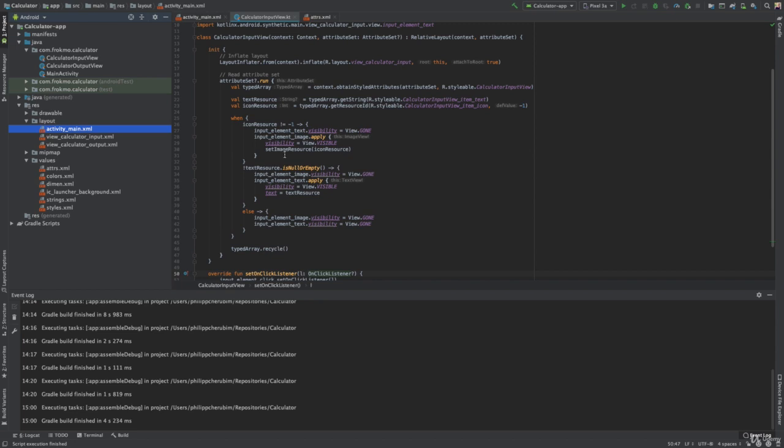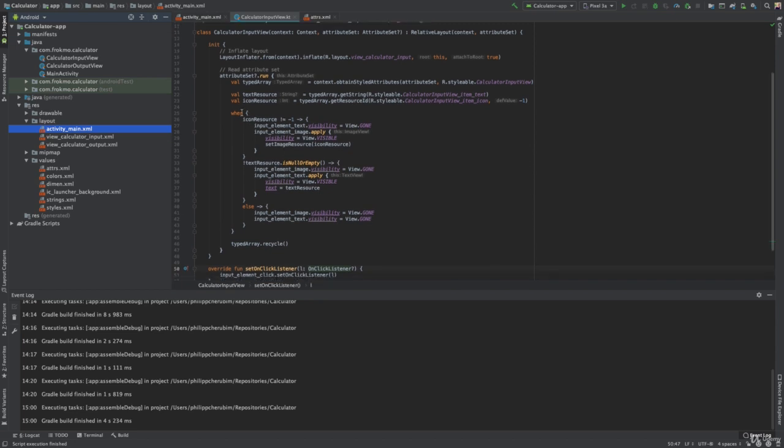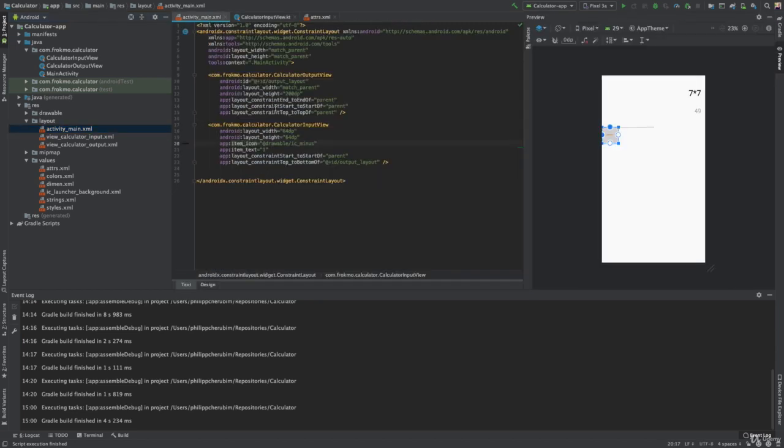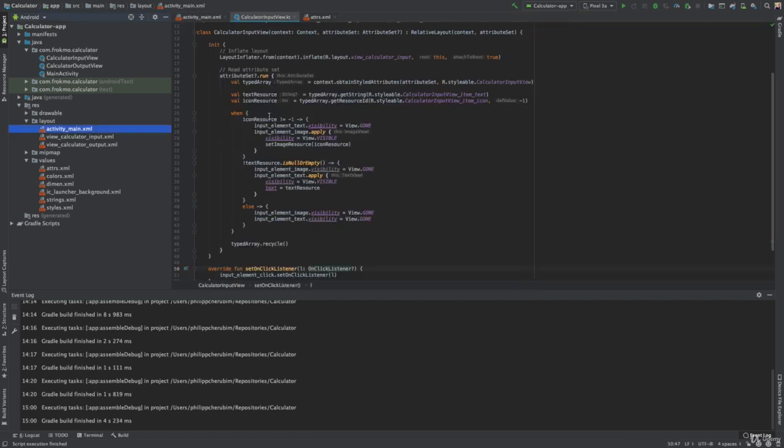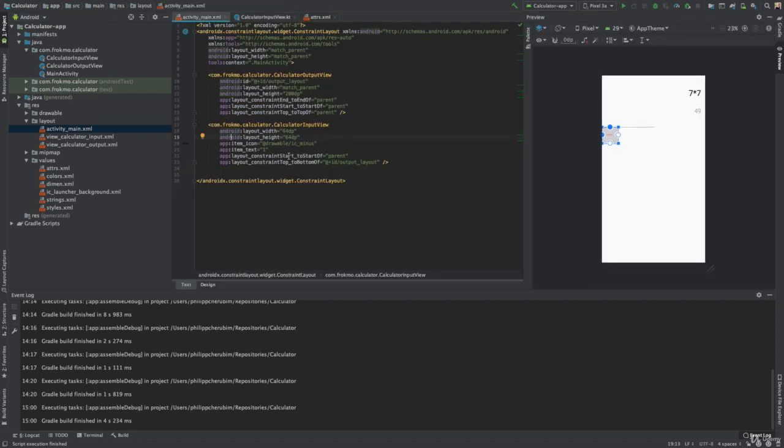That's because of this when statement. It's checking, it's going to read these attributes here. It's checking, okay, the icon resource is not null, and then it's not going to set the text because the icon resource is already set. So if you do both, the icon resource is preferred. So yeah, that's it.